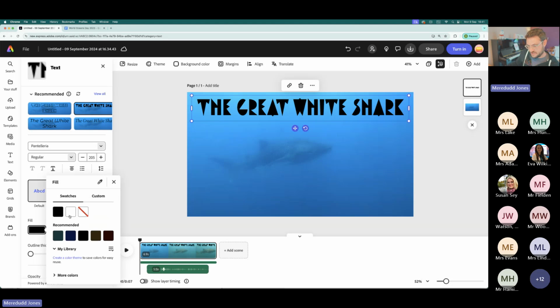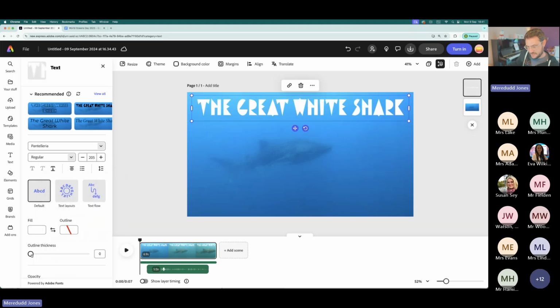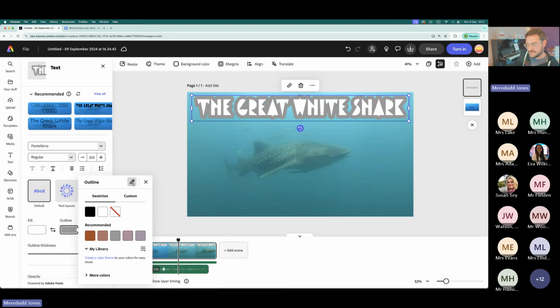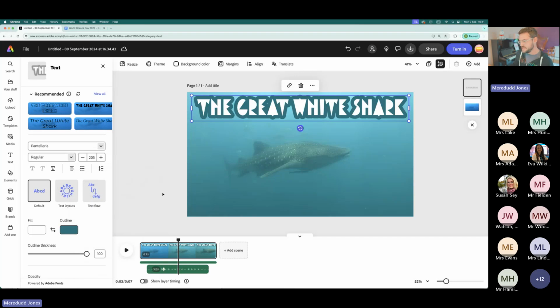Let's just change the color super quick. Bring in an outline. You can use the color picker. Remember me using this pipette to grab that dark blue? You could even use that to grab a color from your video clip. Okay, that's fun. Right, so I've done that.